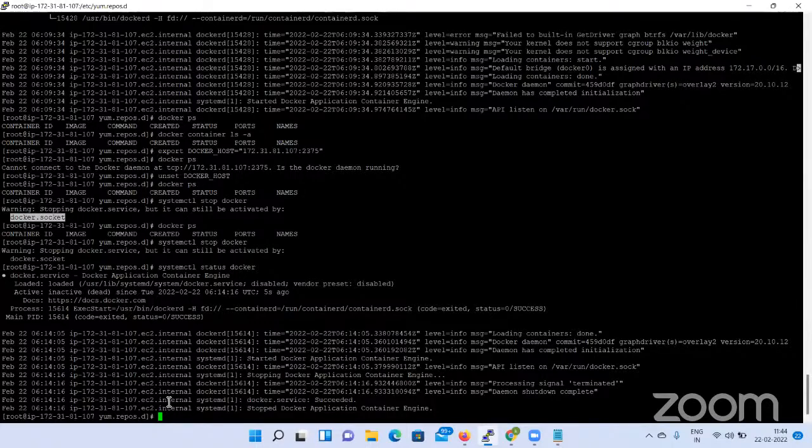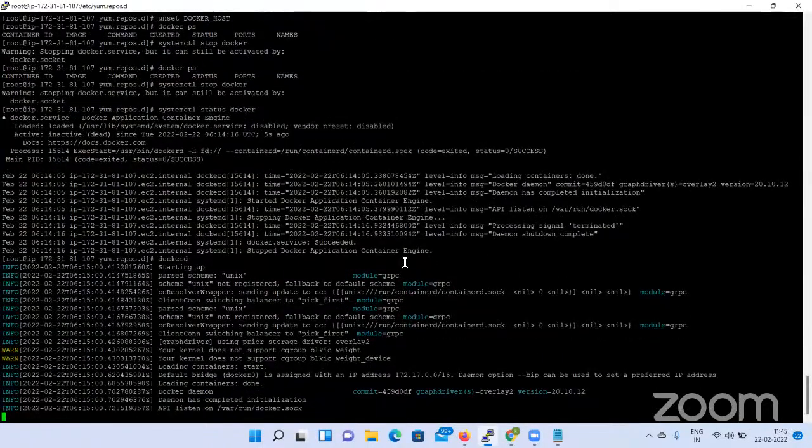Whatever commands we run using systemctl or service, Docker runs as a background process. Now we'll be running Docker as a foreground process. To run Docker in the foreground, we use the command dockerd, and you start it. Docker is running.